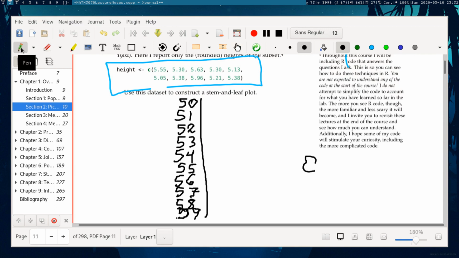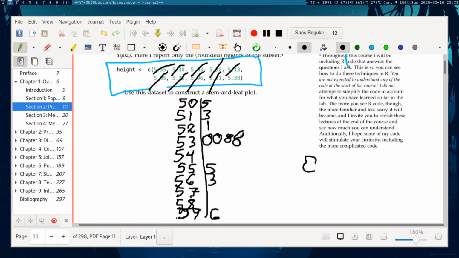plot. So we've got 5.55, so we'll put a 5 right here. 5.30, so we'll put a 0 there. 563, 530, 513, 505, 538, 596, 521, and 538. So in this case, it actually turned out to be ordered, and that's pure coincidence. I wasn't planning on that.